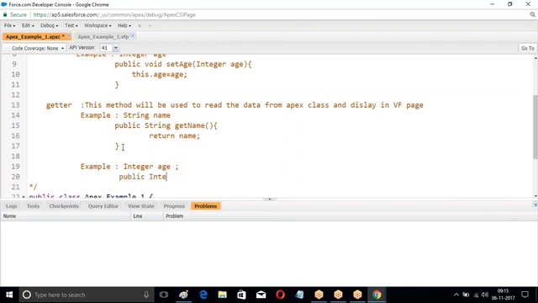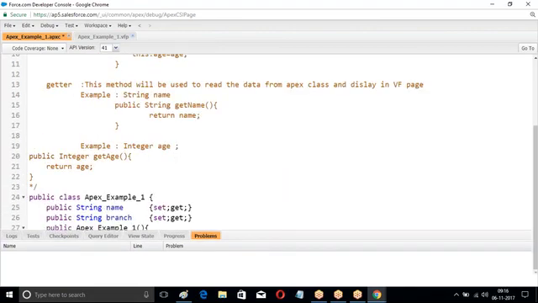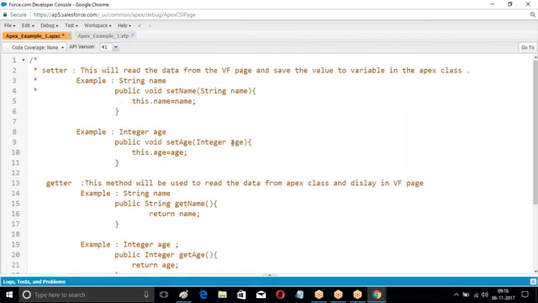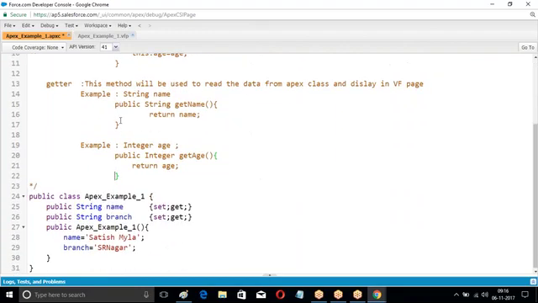Public is a getter and setter. So instead of writing all these getters and setters, simply what we are doing? Set semicolon, get semicolon, the system will take care. The system will take care. I hope you are clear. Instead of writing a setter and getter, simply write set semicolon, get semicolon, and the system will take care.